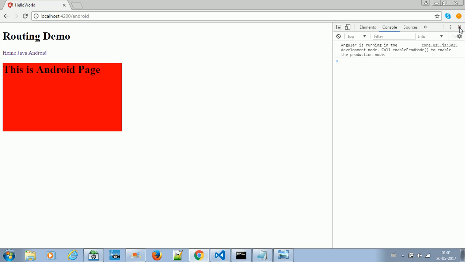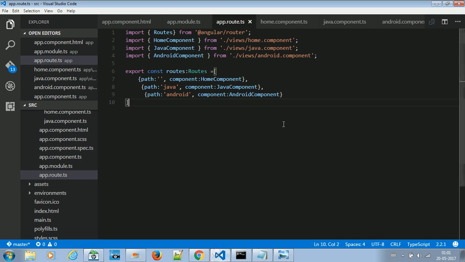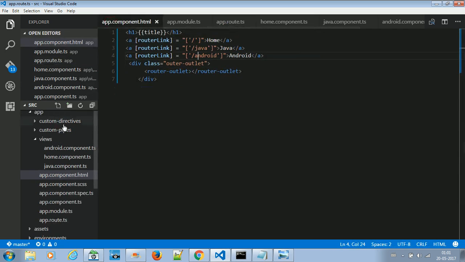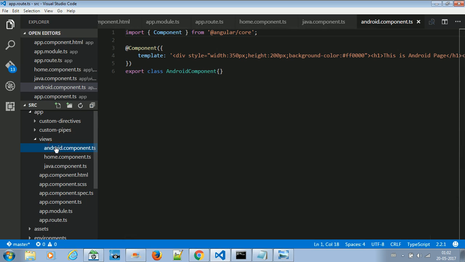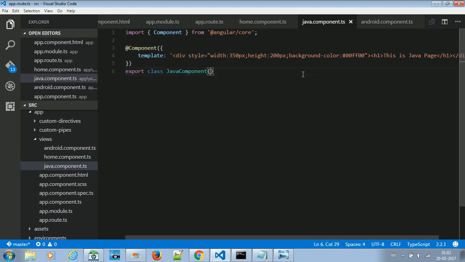Now let me summarize it once again before I wrap up, like what steps we took and why we took them. Now as you see the running application, it will be easier for you to relate this. First of all, let us come to the app.component.html file. First, I create my custom views, that is the Android component, a very simple one. No selector is required, just a template. I am keeping it as simple as possible. A home component saying this is home page, and a Java component saying this is Java page. That was step number 1.